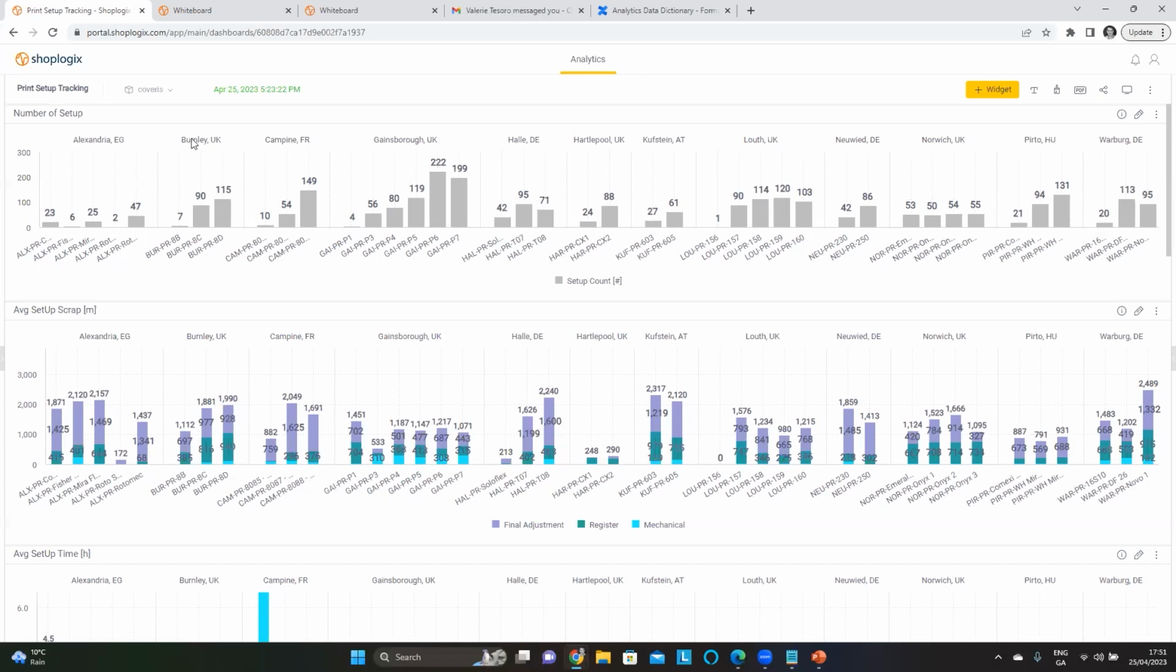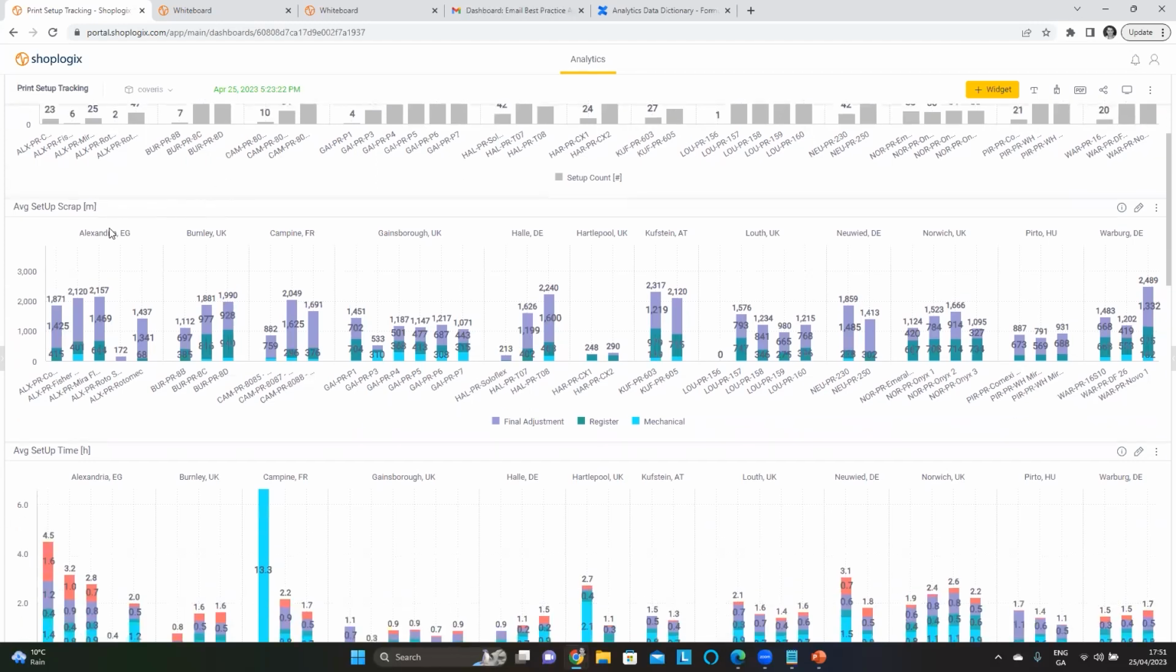So here we have different plants within an organization and different machines. These are the total number of setups. So very quickly, I can see which organization has the most setups within my business. Okay. Here we have our average setup waste per machine.